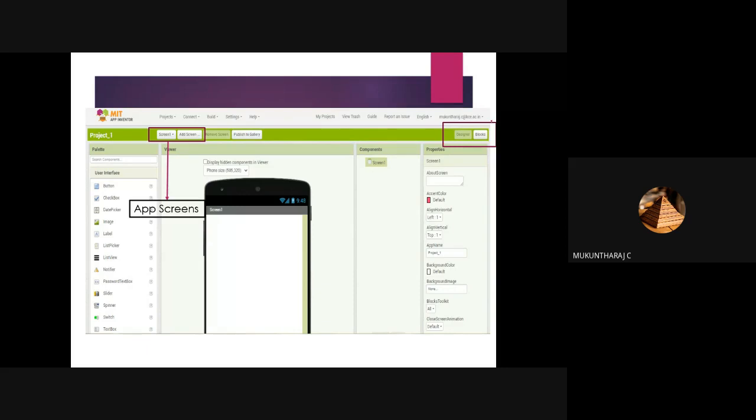Then this is the most important thing, designer and the blocks switch. So designer means this screen is going to be called a designer screen. You can have your interfaces, component palette and app screen and the component list and the properties of the selected component. Everything will be available in a single screen. That is known as designer.